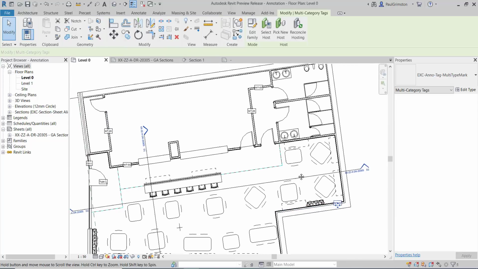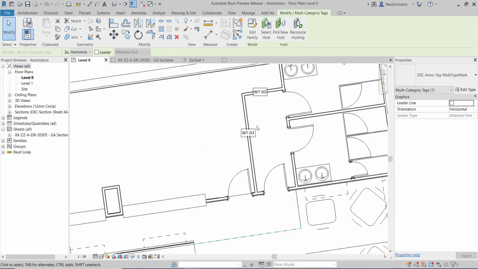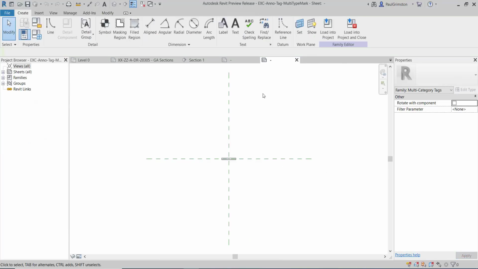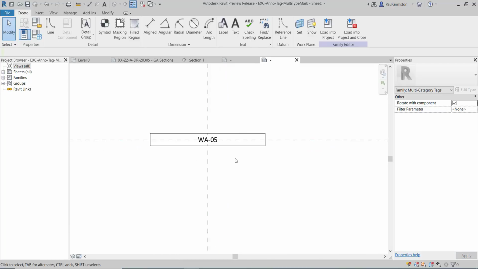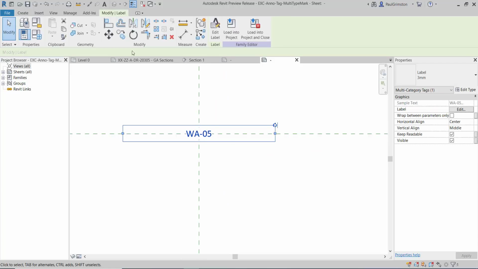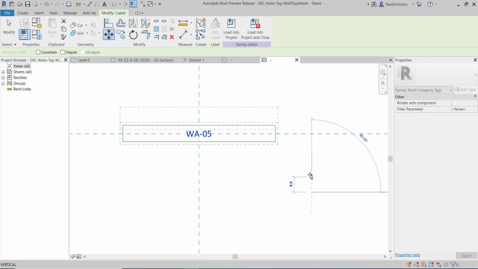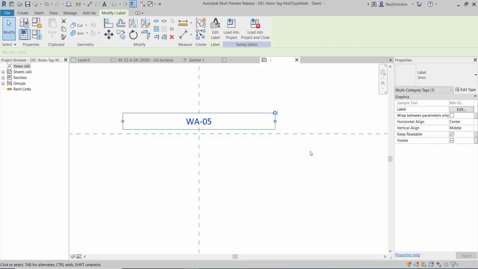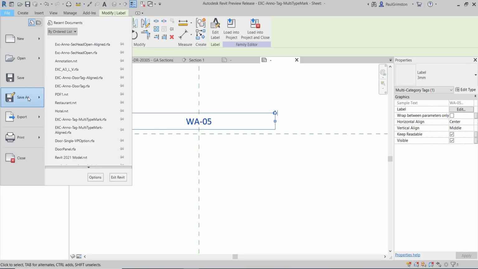So again, this is the same operation as before. So I can take this tag, we can edit it. And it's exactly the same thing again. We're just going to check the box here to rotate the component. And at this instance, I'm going to move this one up by a few millimeters just to make this work a little bit easier, and then save this as a new tag.